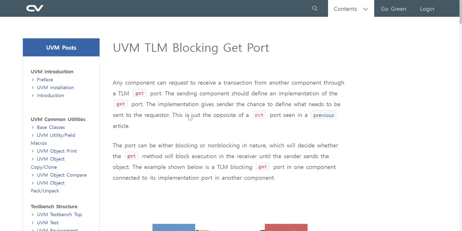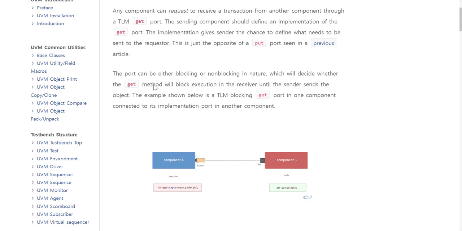This is just the opposite of a port seen in a previous article. The port can be either blocking or non-blocking in nature, which will decide whether the get method will wait for execution in the receiver until the sender sends the object. The example shown below is a TLM blocking get port in one component connected to its implementation port in another component.